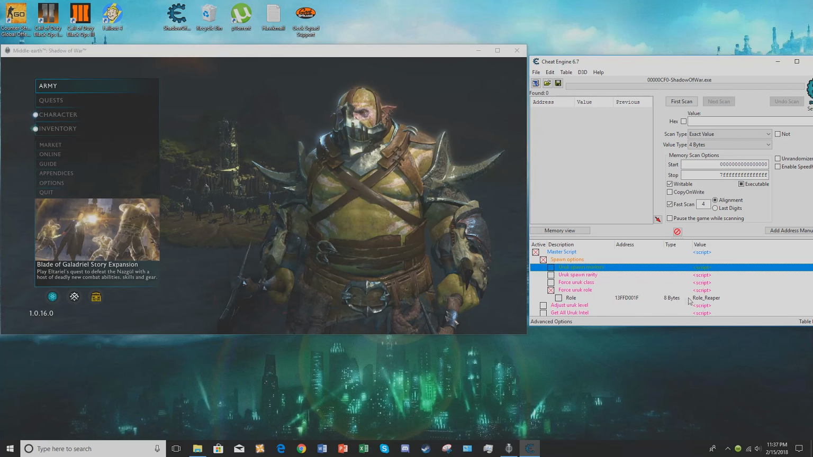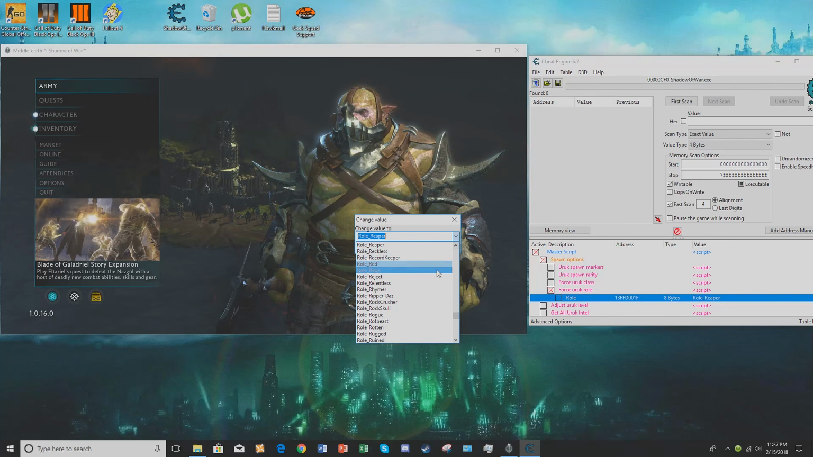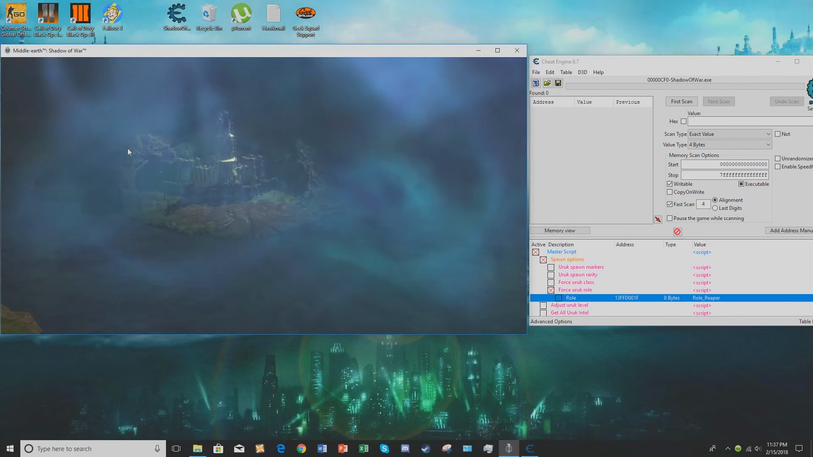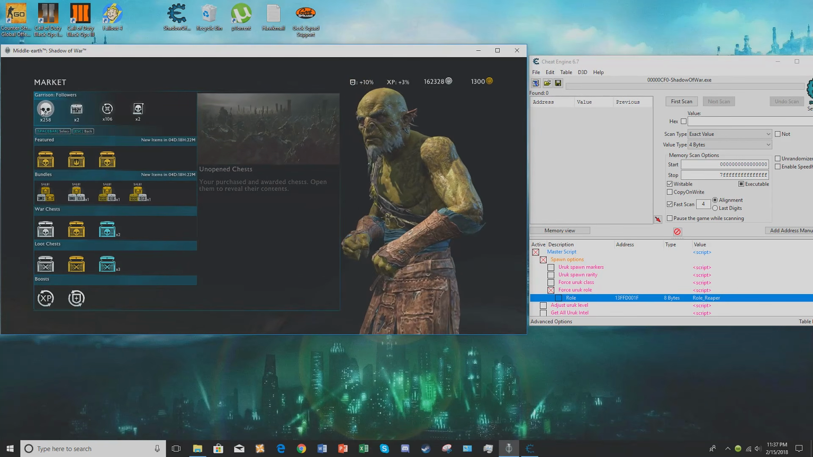Now, for what I'm doing right now, I've been asked to create Roog the Gluttonous, so I'm going to go ahead and add him into the game. Now, you'd think you'd want to set the role to Gluttonous, but I'm setting it to Reaper because Roog the Gluttonous has burns on his face.